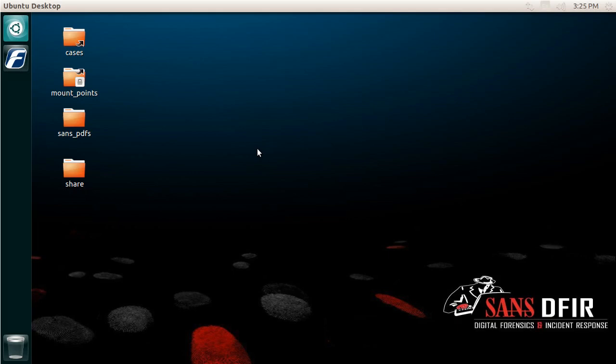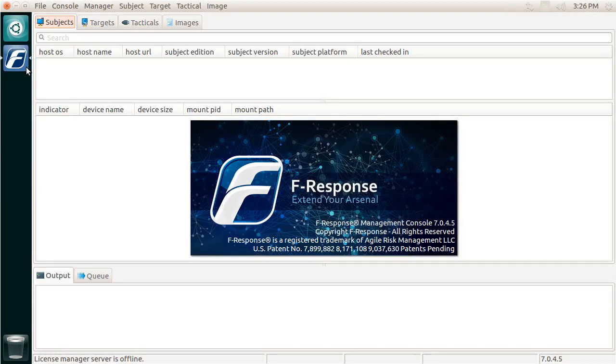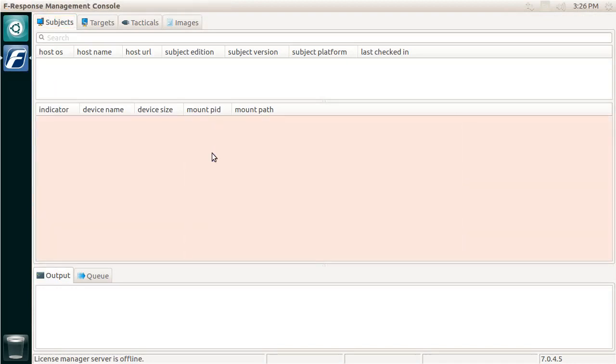Alright, the first thing we need to do is open up our fresponse management console. This is what we're going to use to deploy and start fresponse on our remote machine, as well as restart our image, and in this case demonstrate what it's like to reconnect a disconnected image.